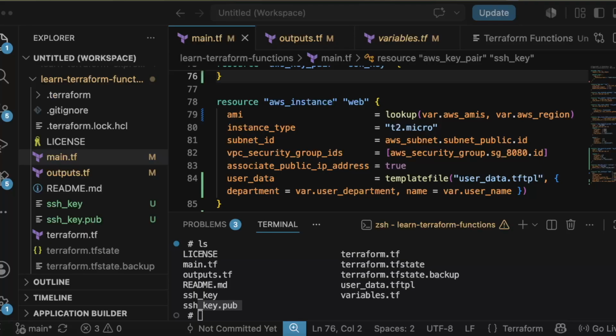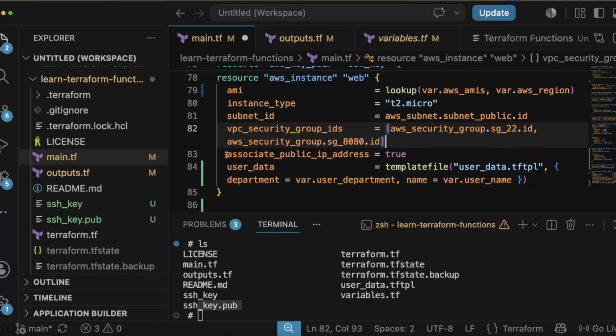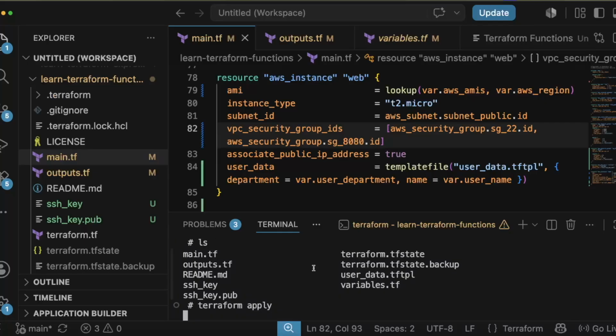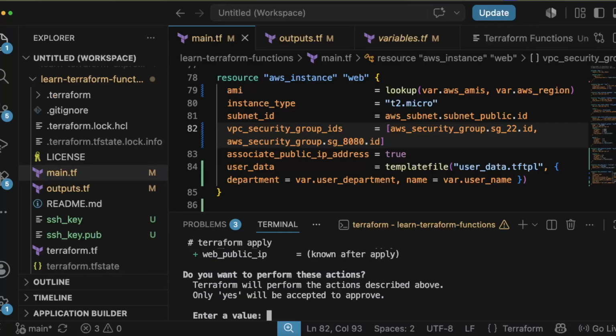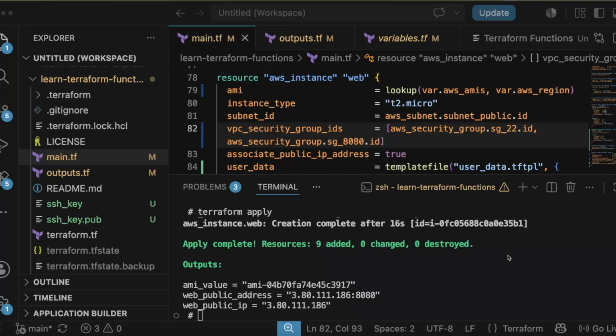So along with 8080, now we are also allowing port 22 so that we can log into that instance. That's all. Now let's try to do a Terraform apply and see what happens. So it's a yes. And now the Terraform apply is complete.